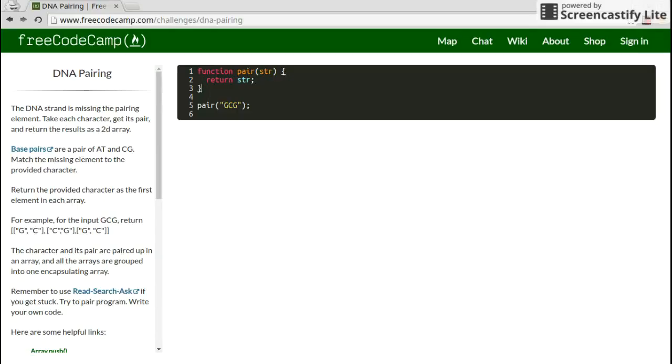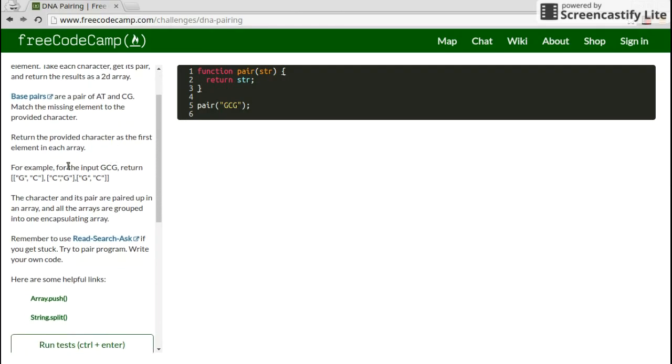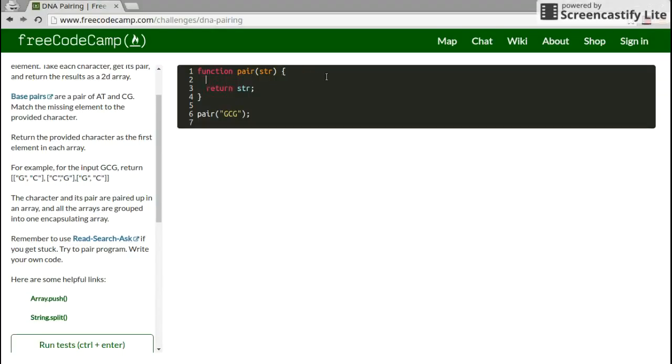All right, DNA pairing. This problem asks us to, given a group of letters from a DNA string, return a two-dimensional array with each original letter and its pair. So we basically have half of a DNA strand. For example here, GCG returns G gets a C, then the C gets a G, then the G gets a C. First off, let's review what these DNA pairs are.